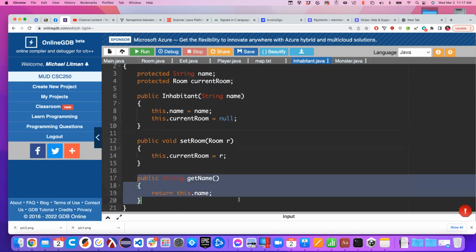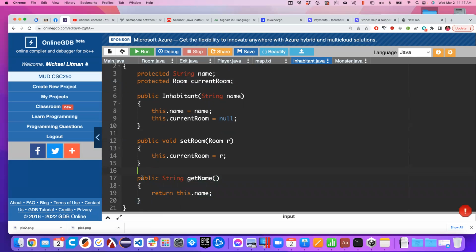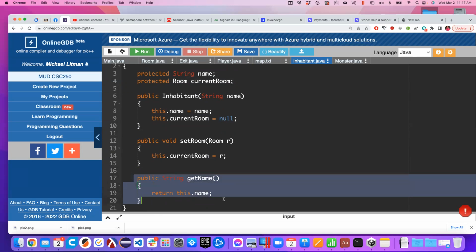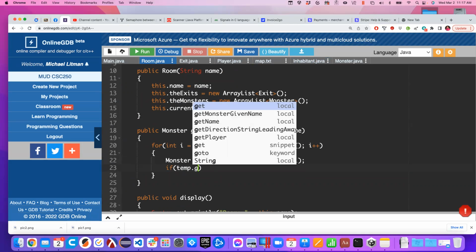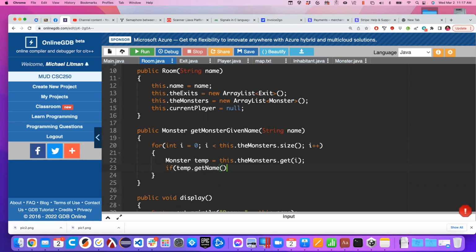We actually already have a get name. What I was going to say is we can have a function that returns a Boolean called has name. But we already have a get name, so we can just ask the monster for their name and then compare it. So we'll say if temp dot get name, which is going to be the name of the monster, dot equals the name we're looking for. If that's a true statement, return temp. I found the monster called, in our example, rat.